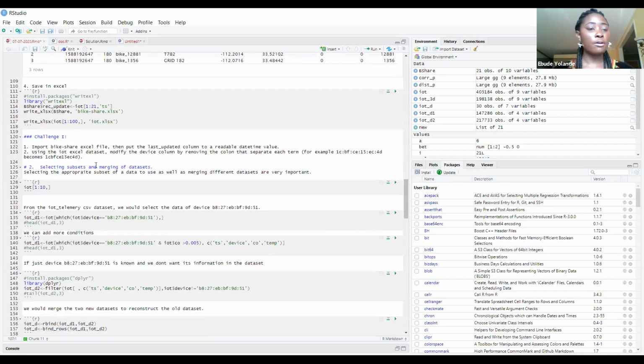Okay, and the second challenge, you can do it later on. The solutions for these challenges are found in the solution.html file that was sent to you. If you check that file, you'll see the solutions for all the challenges.